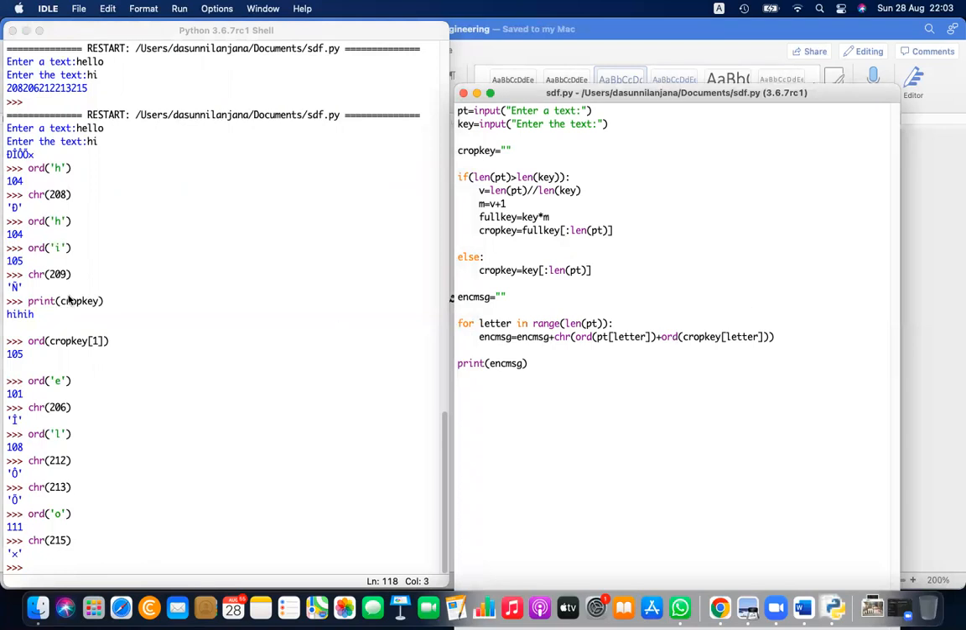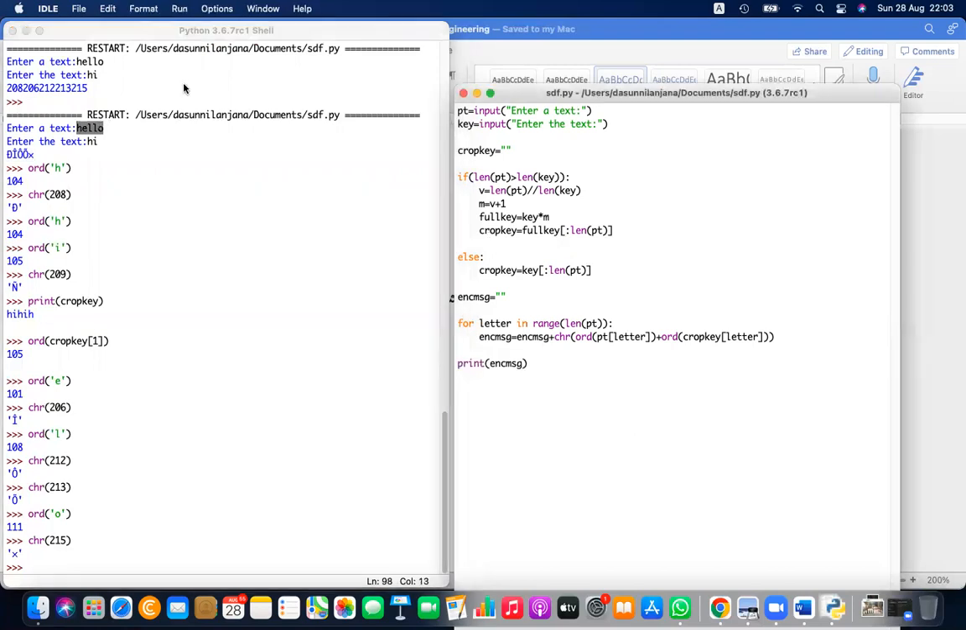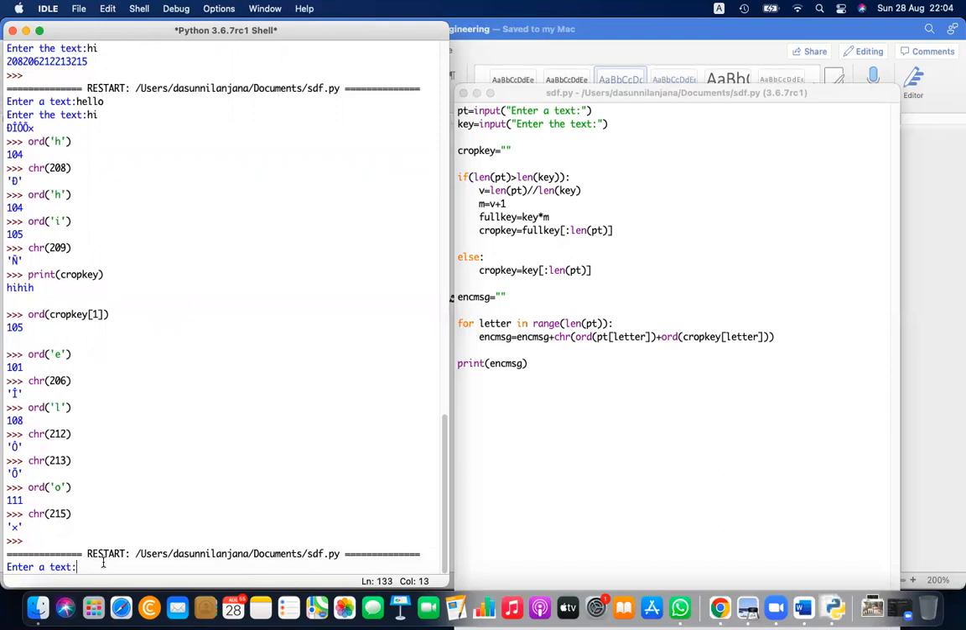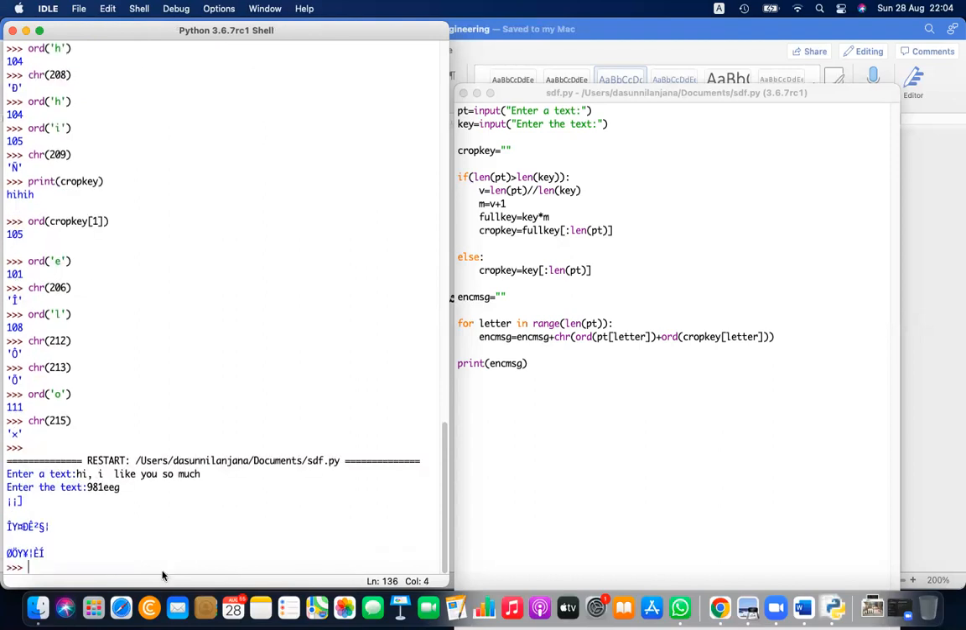Right now, this is the encrypted message. Now you know the encrypted message is this. It uses a key. That is the advantage. Let me run this for a bigger code. Hi, I like you so much. The password or the key is this. You can see the text message generated is this. This is the encrypted message which is generated.